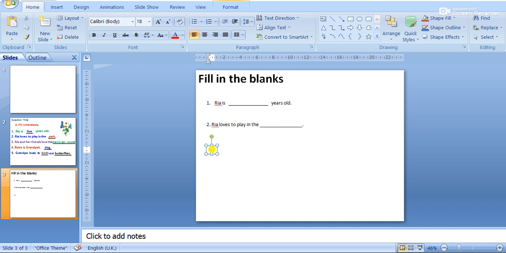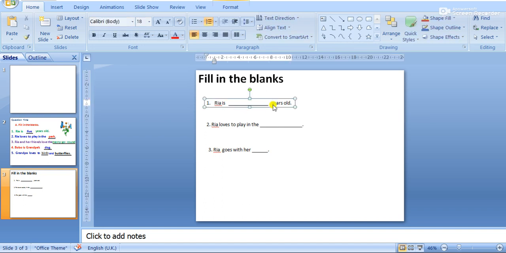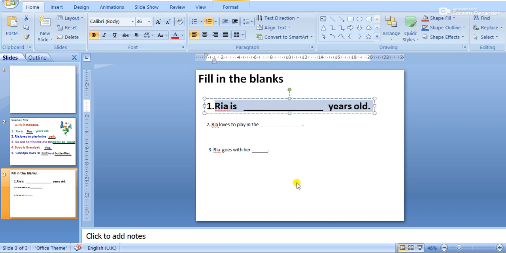And next one, then Ria goes with her dog. What is it? So this is the question here. How to modify this? We normally type it and leave it and just show it. Now the font is very small. Let us make it big. How to make it big? Control A, go to bold, and increase the size. See, Ria is dash years old here.